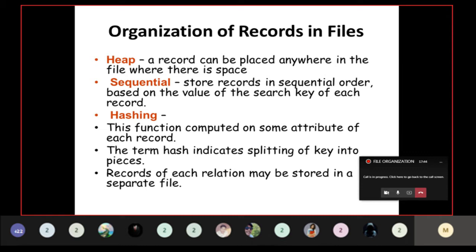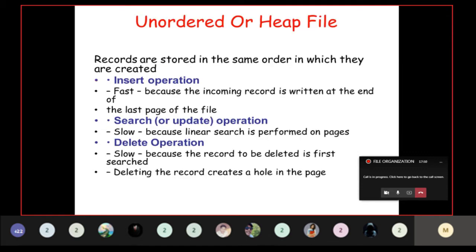Next, let's see about the unsorted heap file. The records are stored in the same order in which they are created.